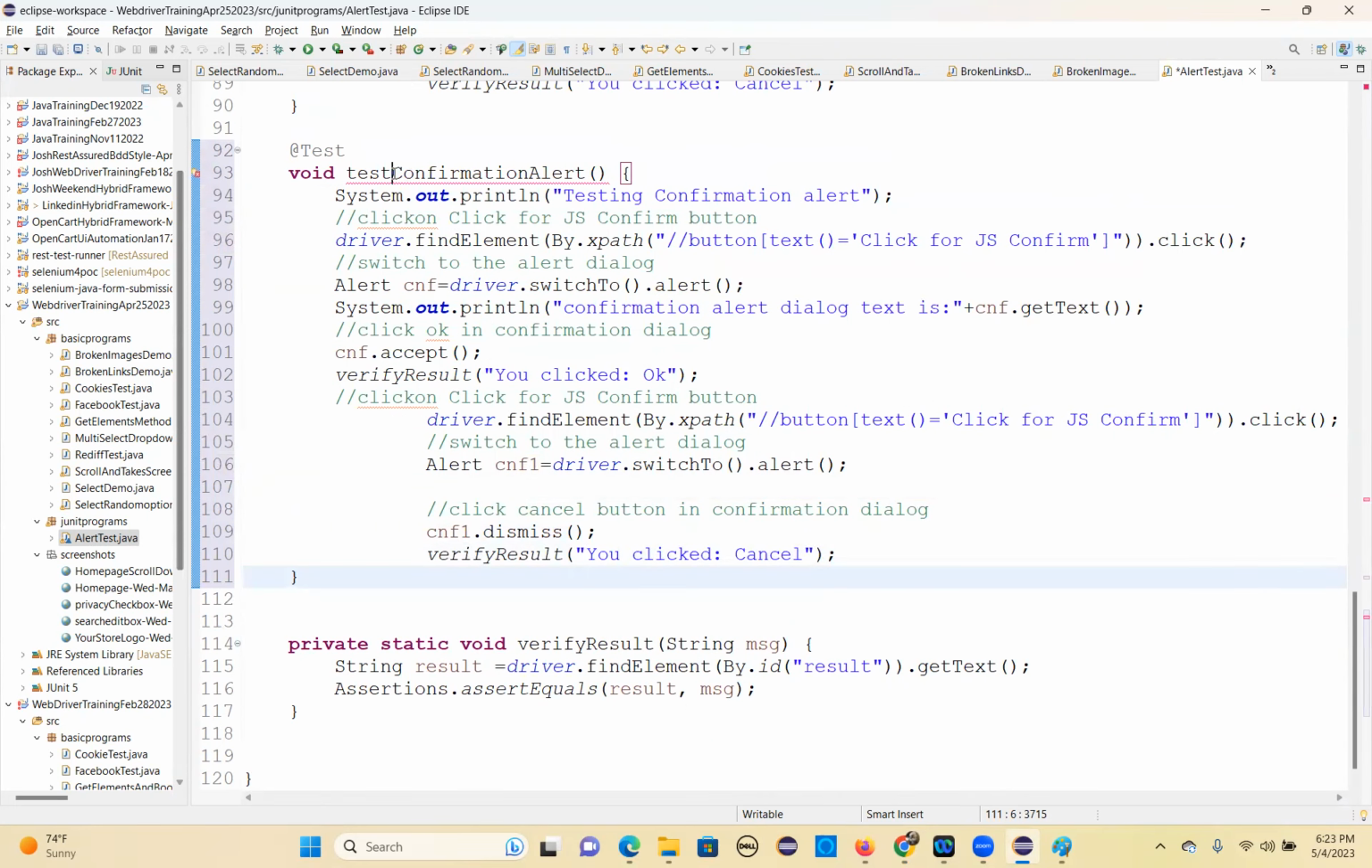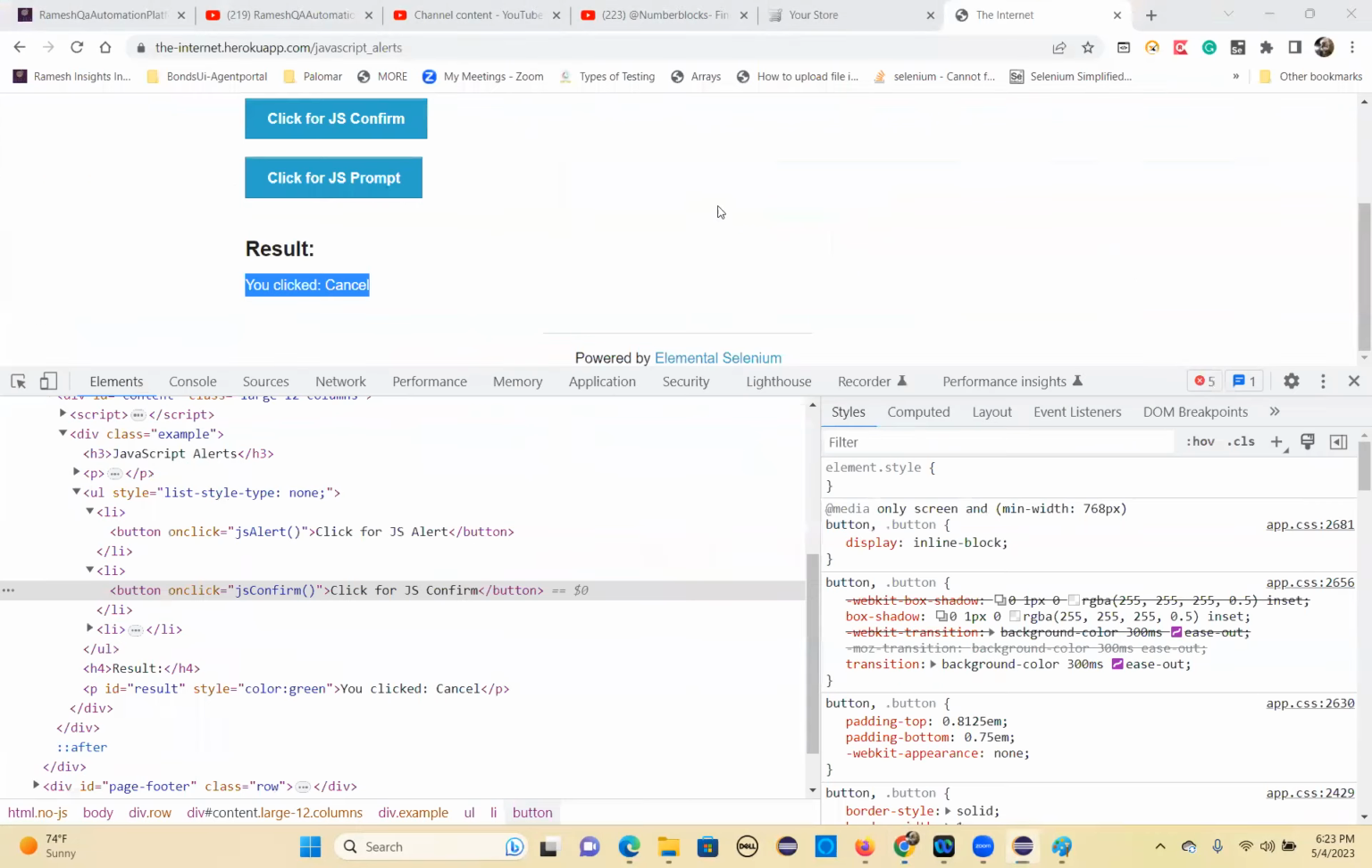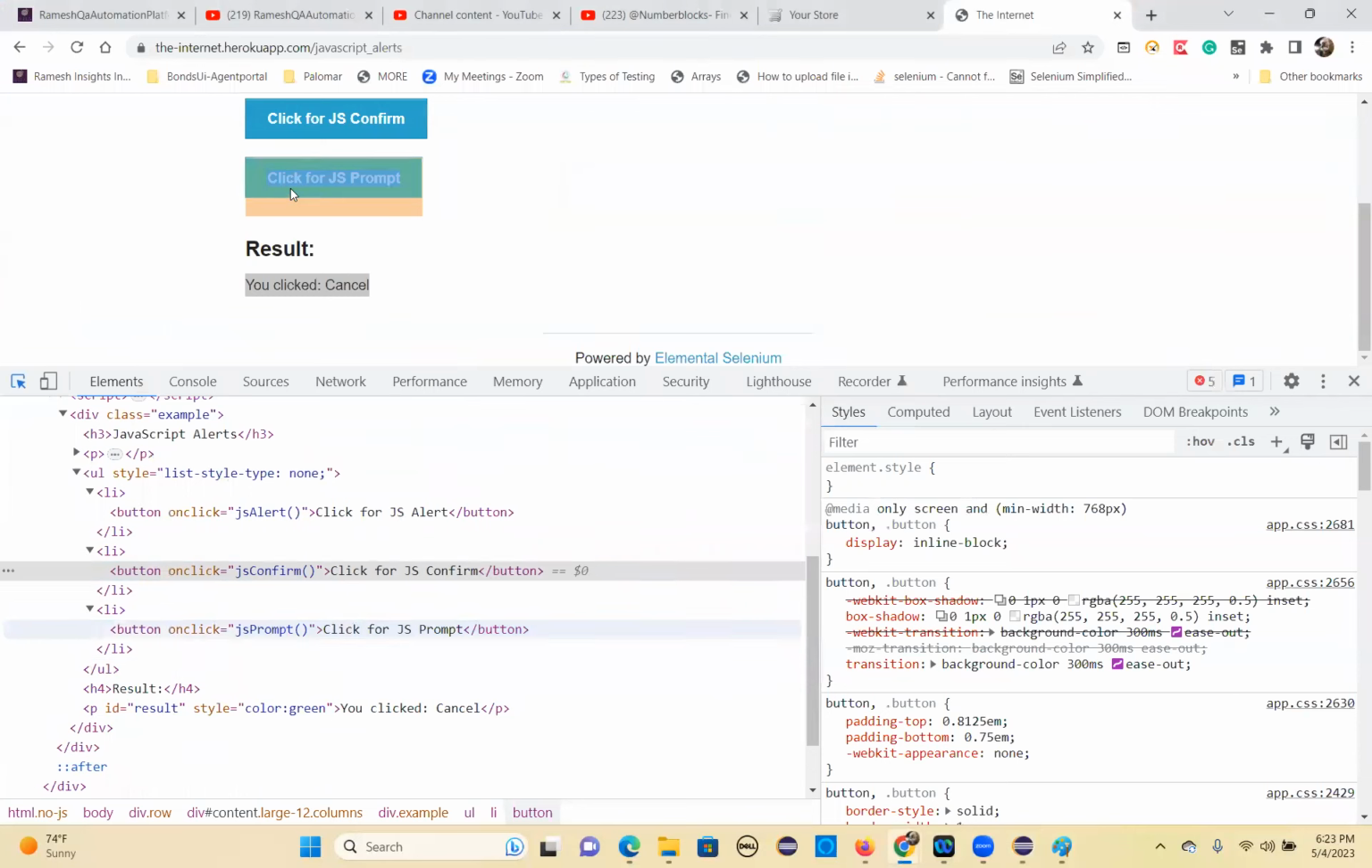So test prompt dialog alert. Prompt dialog. Okay. You need to test the prompt. So first, you have to click on the prompt dialog. Just click on the prompt.